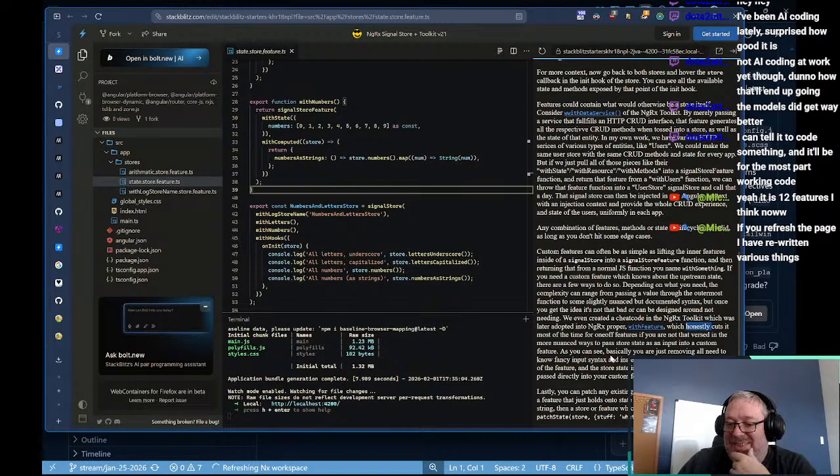Let's see. "As you can see, basically..." I would take the "basically" out here again. So "basically" and "as you can see" tend to mean the same thing. "So as you can see, you are removing all need to know fancy input syntax and instead pass state into the outer width of the feature. And the store state is available right in the store and passed directly to your custom feature." Totally correct. Love this sentence.